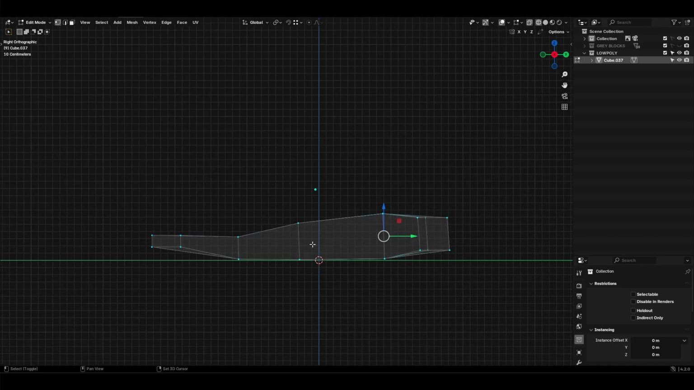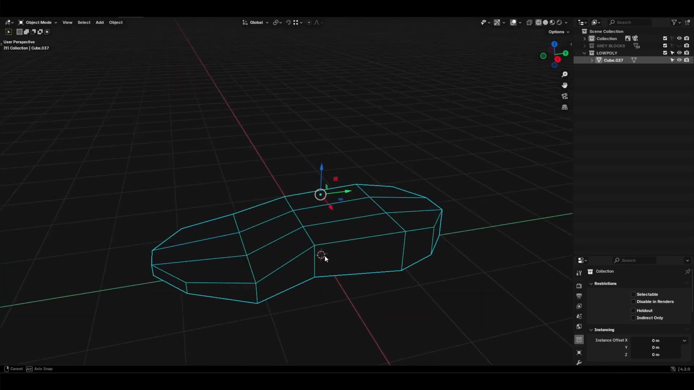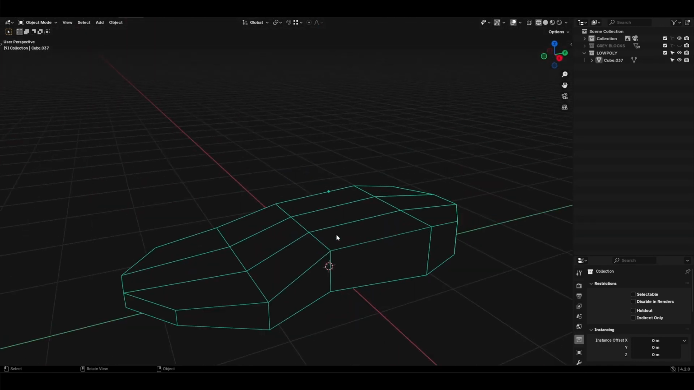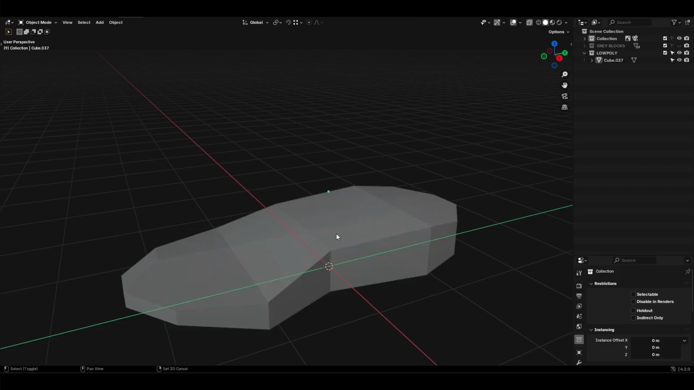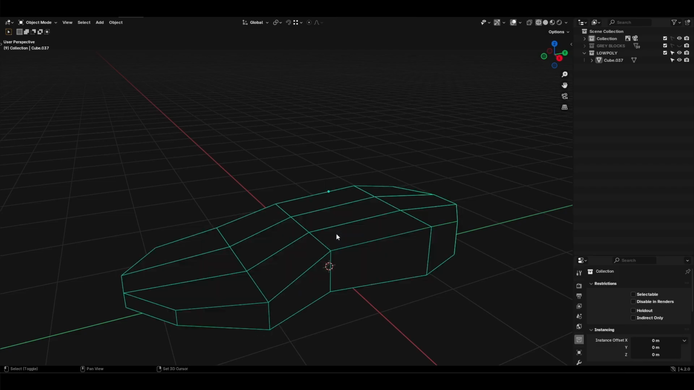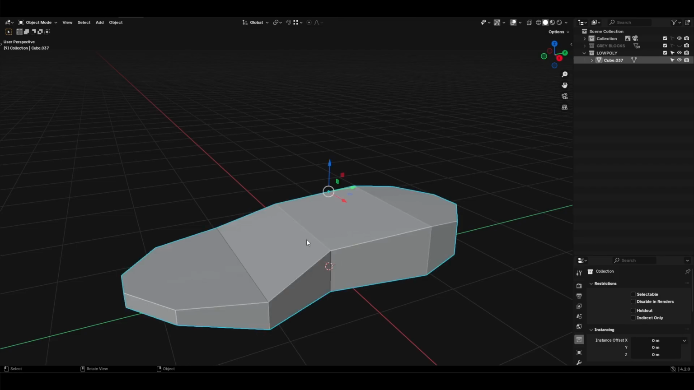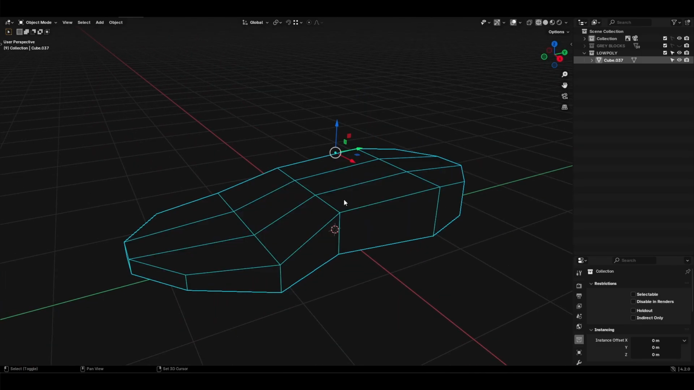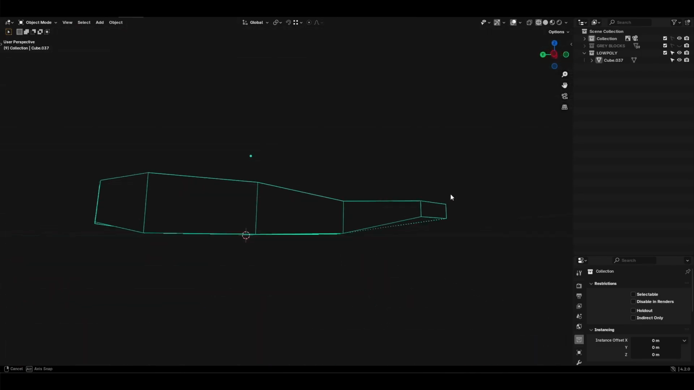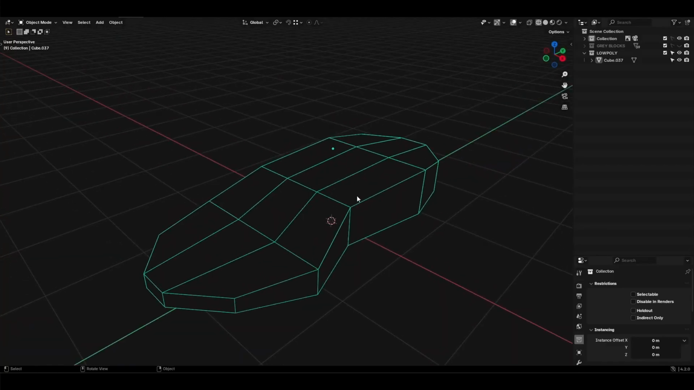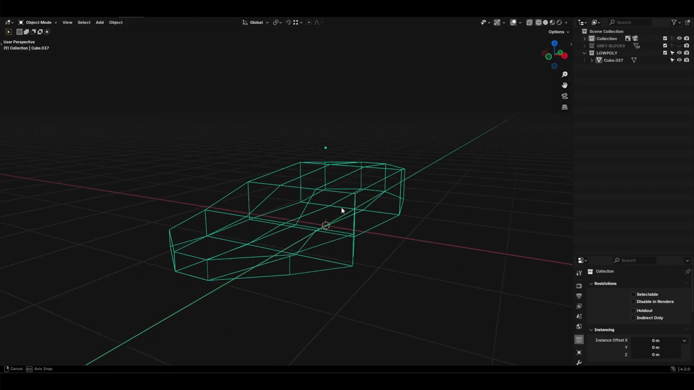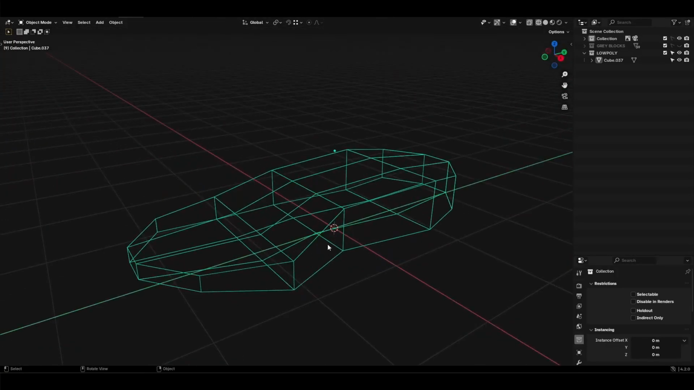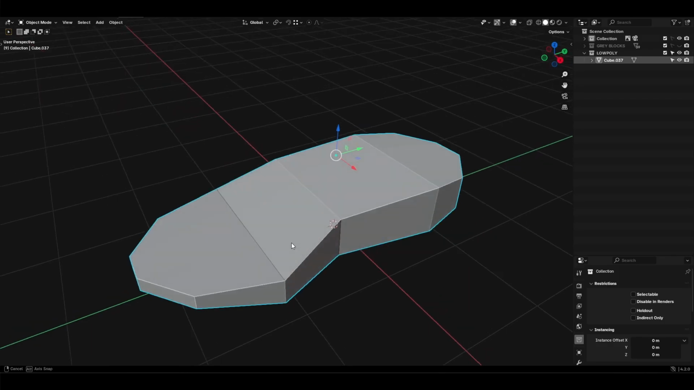But guys, if you want to show only the silhouette like this, you have to press Shift Z to toggle. So let's say you are in this flat view, you press Shift Z to show only the silhouette and the wireframes, and if you want to see through like this, Alt Z like that.